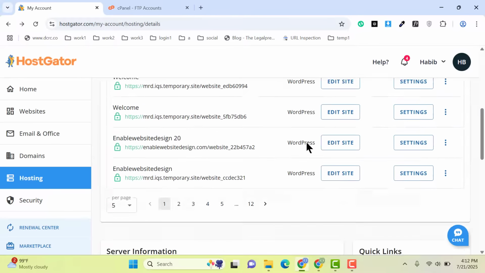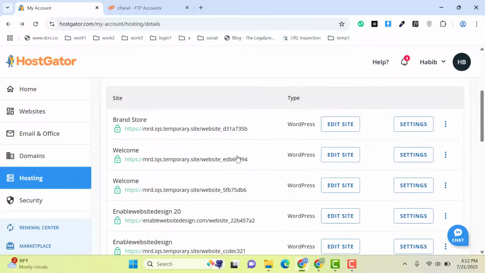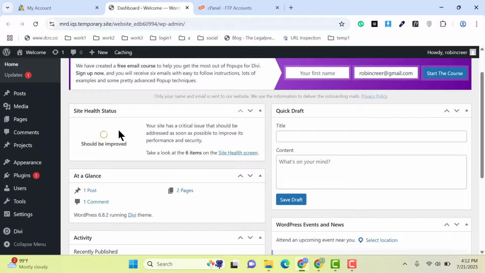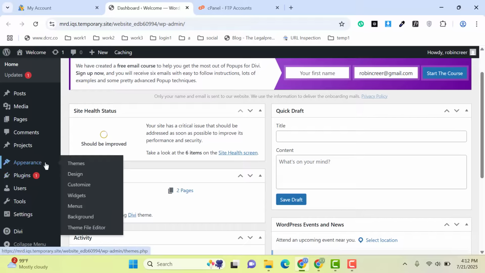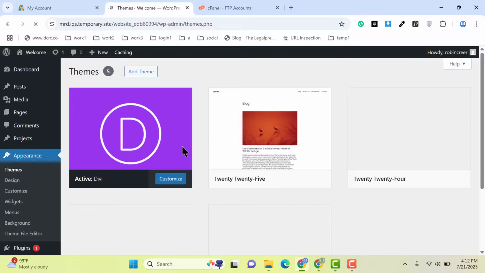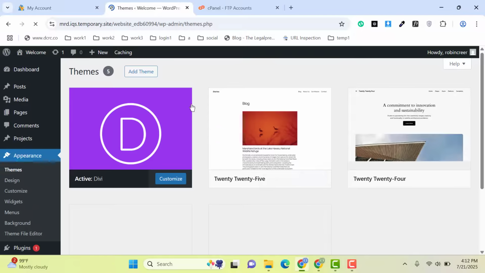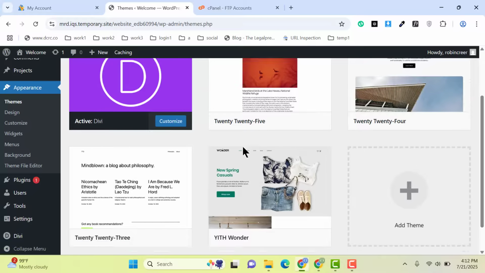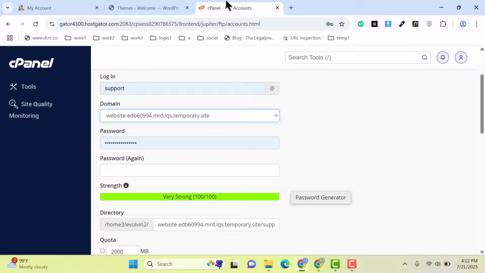Let me go here, and here you can see this one is the actual website. For that I am creating an FTP account and trying to upload files using FileZilla. Now I am logged into the website. If I go to Appearance and click on Themes, then here you can see currently I have the Divi WordPress theme, and then these are the default WordPress themes. Now let me go here and start creating the FTP account.